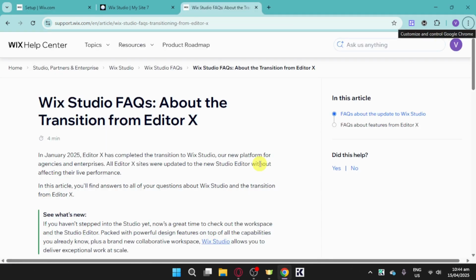So I got a new memo from Wix that in January 2025, which is around 3 months ago, Wix changed Editor X and transitioned to Wix Studio. That means that all Editor X sites, just like we have shown you earlier, are updated to the new Studio Editor without affecting their live performance. That also means that you won't be able to create an Editor X site anymore, or an ordinary Wix site, because it will all be created under Wix Studio. So that's how you transfer Wix to Wix Studio.